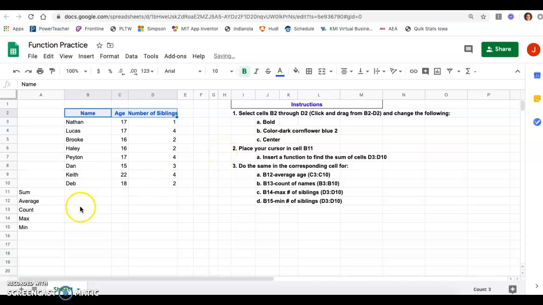Step 2, place your cursor in cell B11. And we are going to find the sum of the number of siblings. So some of you might remember that we learned sum in probably, I don't know, somewhere between 4th and 6th grade. Sum is another way of saying the total. So obviously you can go through these with your phone and add them all up. Definitely, you're always going to have a cell phone. I totally get it. But there's a chance that you make an error.